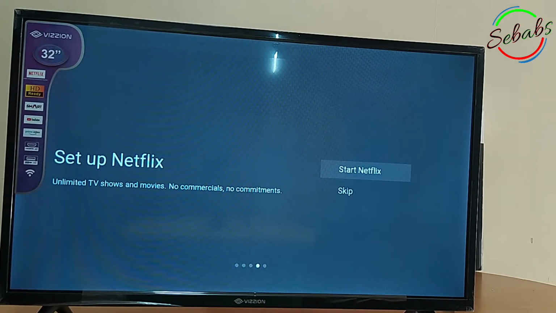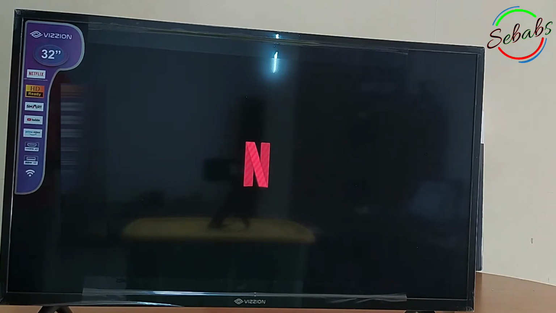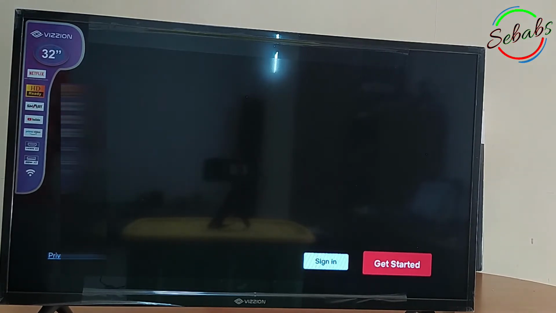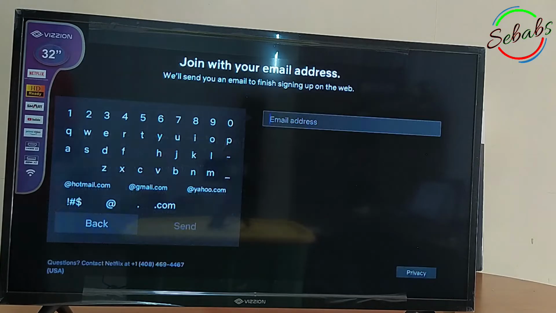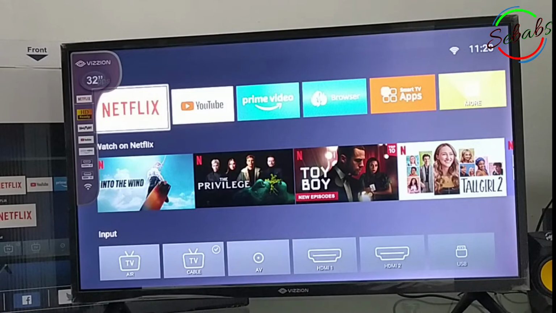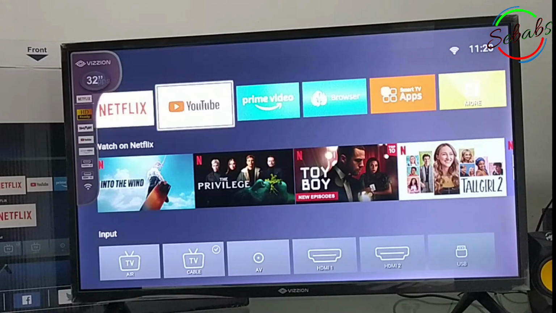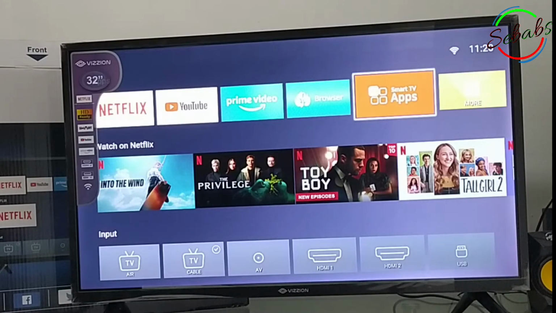So it's going to ask us to set up Netflix. Talking about the programming, you have some applications that came built in the television. I mean, you can add any other thing like the Amazon Fire Stick. You've only got 4 gigs of RAM. So this TV came originally with Netflix, YouTube, Prime Video, browser, and Smart TV apps. Let's check out the Smart TV apps.